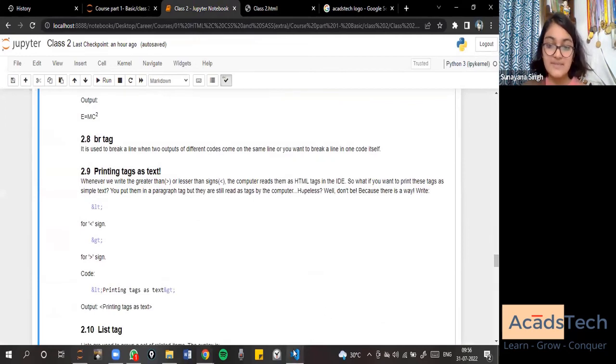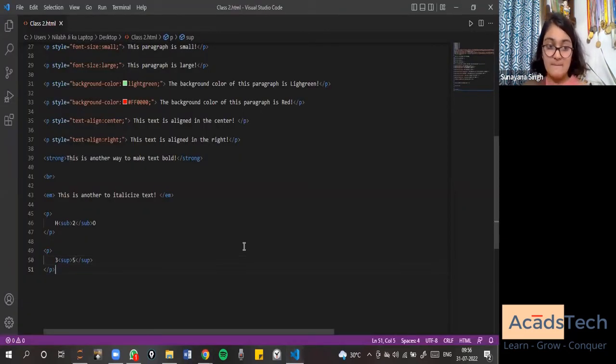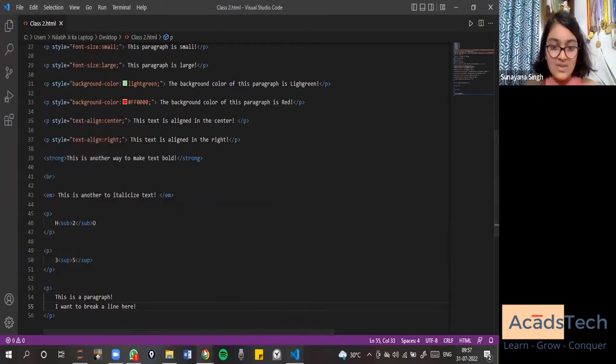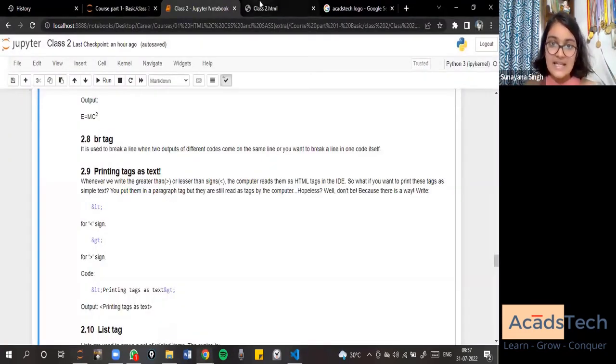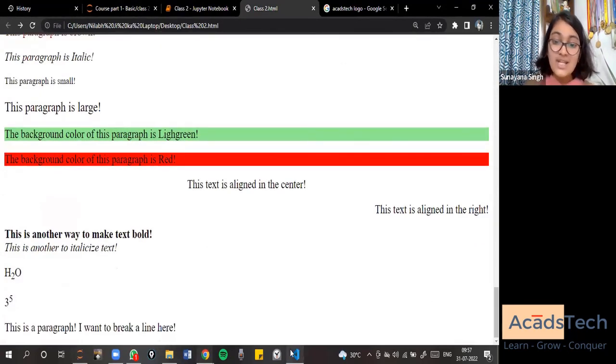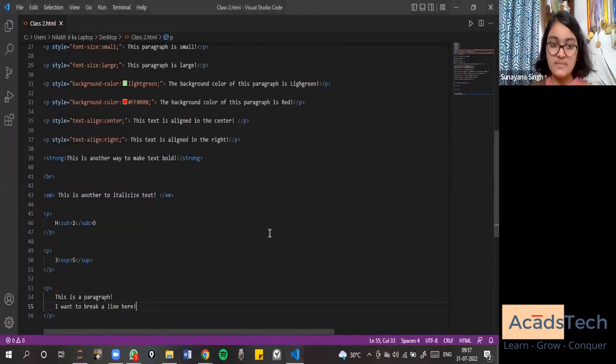Now, I've already taught you about the BR tag. It is used to break a line. For example, in between the paragraphs you're writing, this is a paragraph. And you're writing in the next line, I want to break a line here. Save it and see how this appears even though you're writing the second line in another line. It's appearing in the same line because it is only one paragraph element. It is not 2 different paragraph elements.